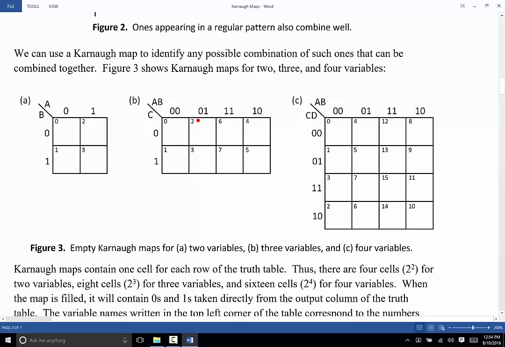That number corresponds to the binary equivalent of A, B, and C for that particular cell. So here you can see A equals 0, B equals 0, C equals 0. Well, that's the binary equivalent of 000, which is just 0. 001 would correspond to 1. 010 corresponds to 2. 011 corresponds to 3, and so forth.